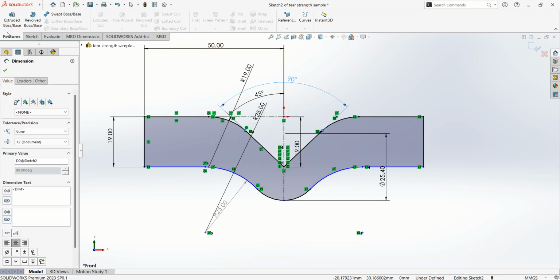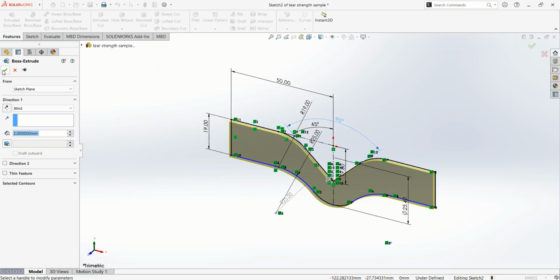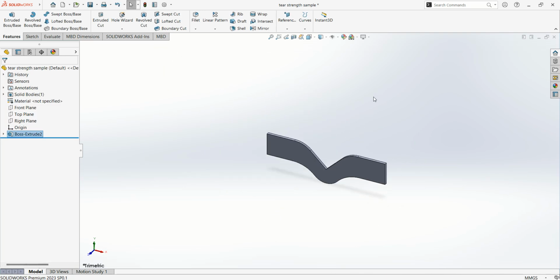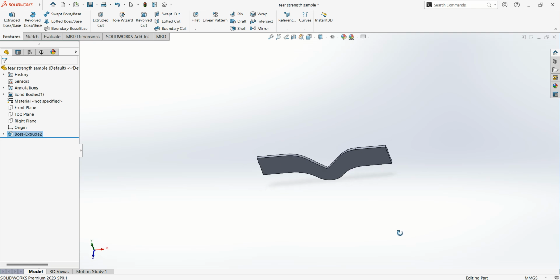Now I'm going to extrude this for 2 mm. Extrude 2 mm. This is the final product. Thank you.